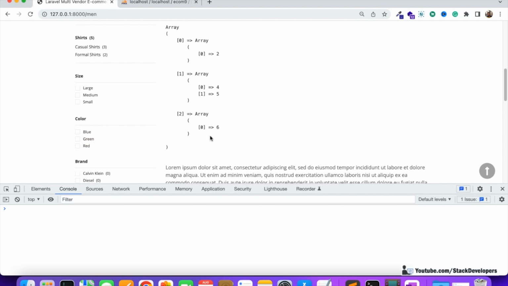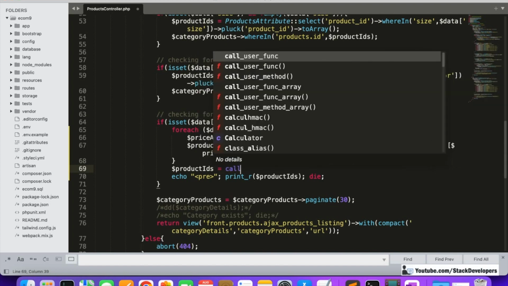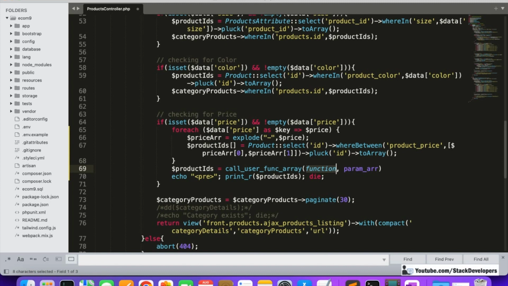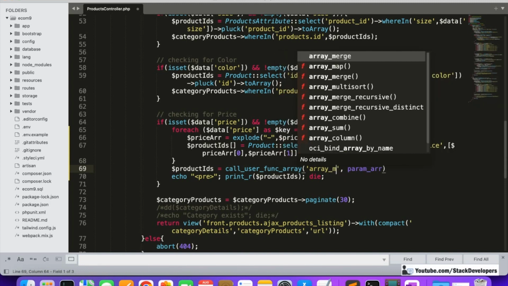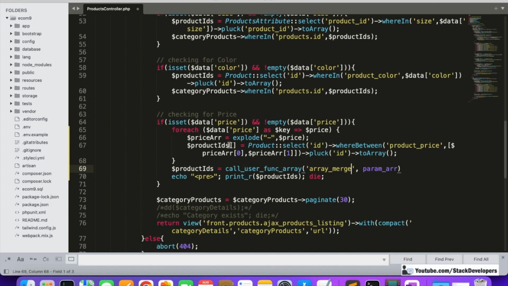Now we need to merge all these three arrays and make them one, so that we can show the products with these product IDs. For that there is a specific function available that we are going to use here on the product IDs. There is one function, call_user_func_array. You can see this one, it automatically comes here. We are going to use this function. Its main role is to merge the arrays. You can make it array_merge. Array merge, we can use this one, and in this one we are going to use this $product_IDs. Simple enough.